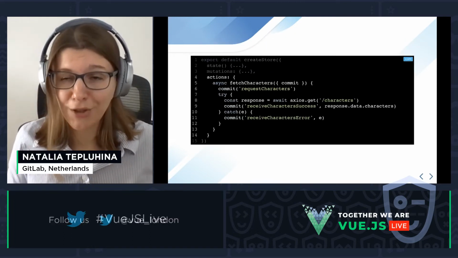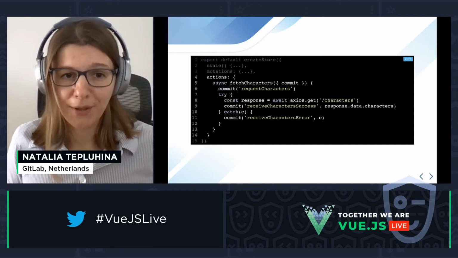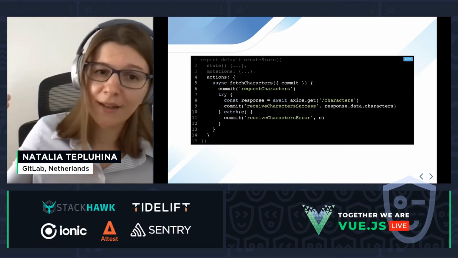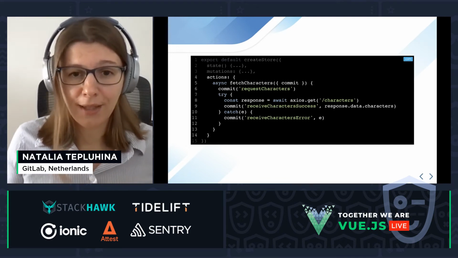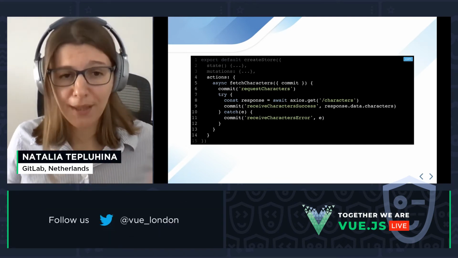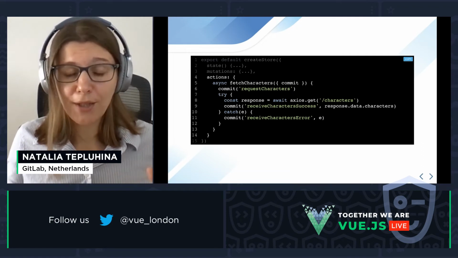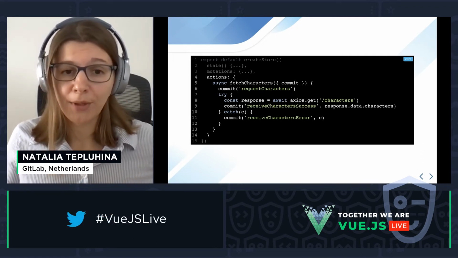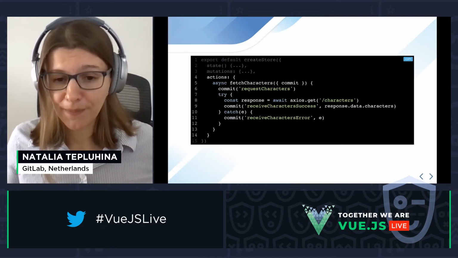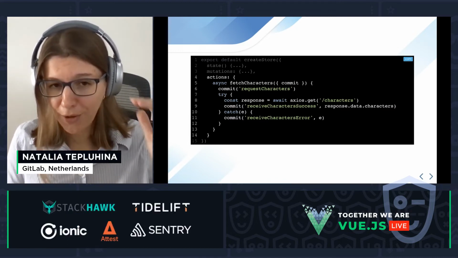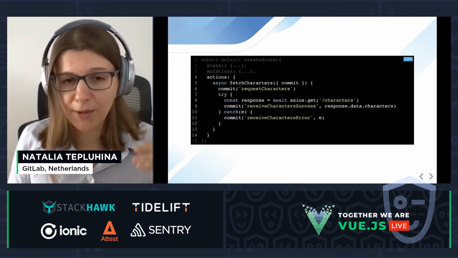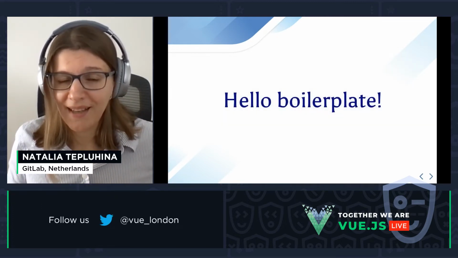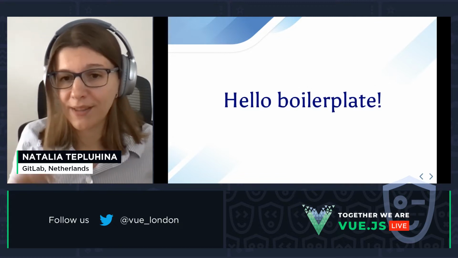And now our action is not as simple as well, because when we start an action, we go into this loading limbo state, requesting characters, and then we will have characters. We commit the success mutation, storing the characters to the state. And if there is an error, we also commit an error mutation. And if you imagine all of this boilerplate, it's quite big already. So it's huge for one single request.